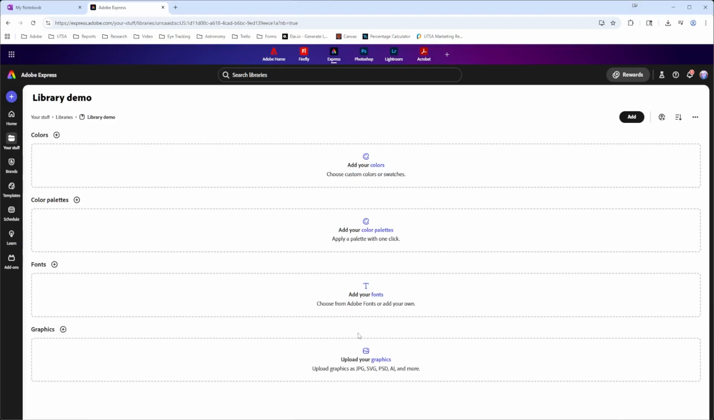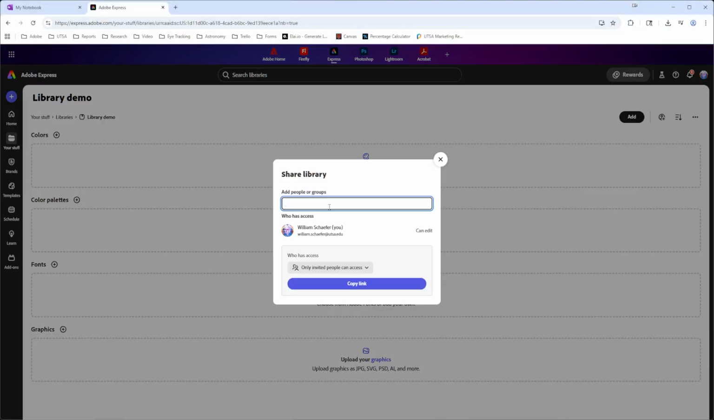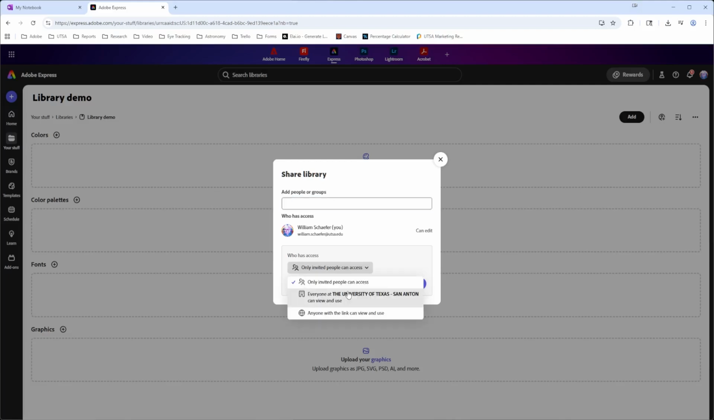Additionally, these libraries are available in other Adobe tools. If you would like to share your library with another user in Express, you can come up here to the little plus button and add the people that you would like to invite. Additionally, you can change the access to everyone in your organization or anyone with the link.